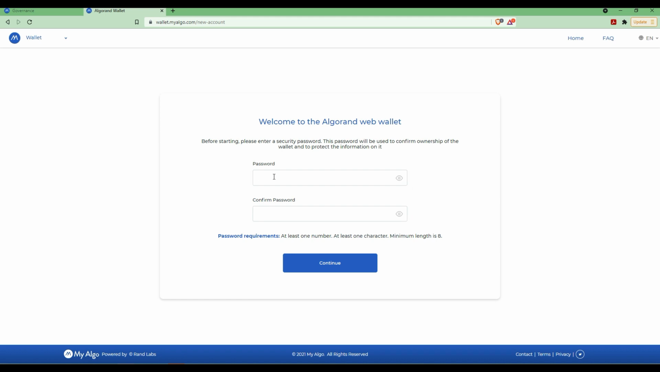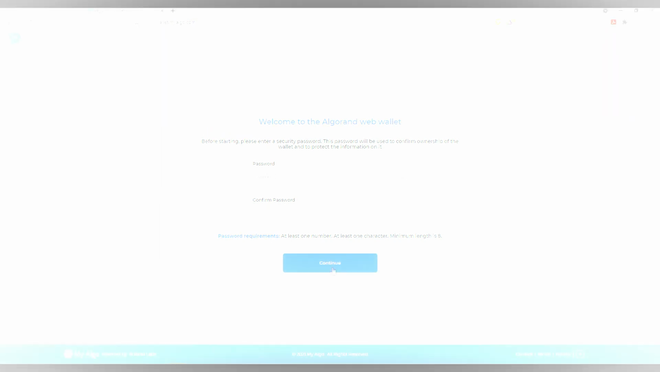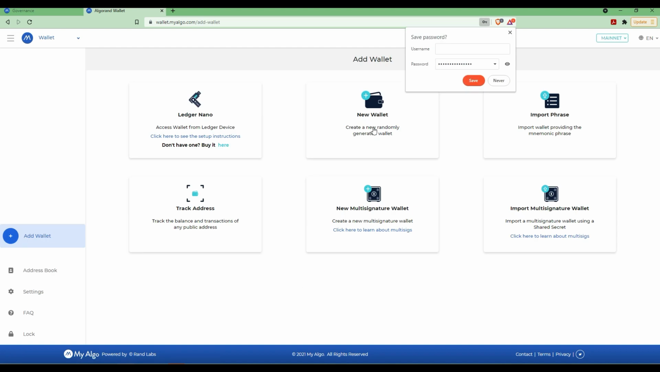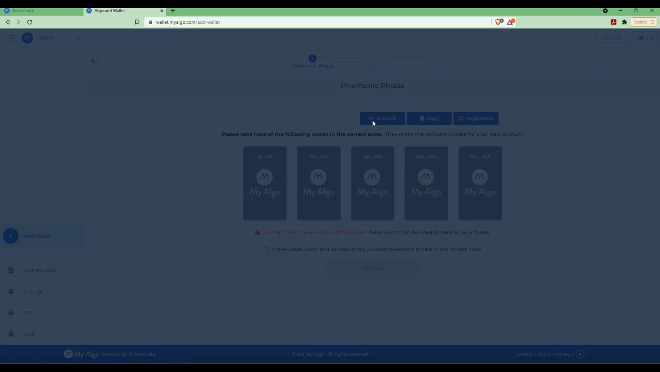So, all right, you've got to create a password. So I'm going to go ahead and create a password that is unique to me. And let's just say, all right, passwords are in. I'm not going to save this one in here. All right, now we're in my Algorand wallet. We're going to hit new wallet over here, because we haven't created one yet. We don't have a Ledger Nano. We're not going to import anything else. We're going to create a new wallet.